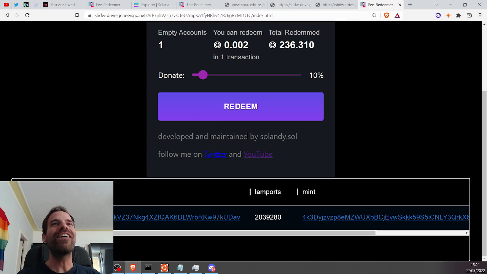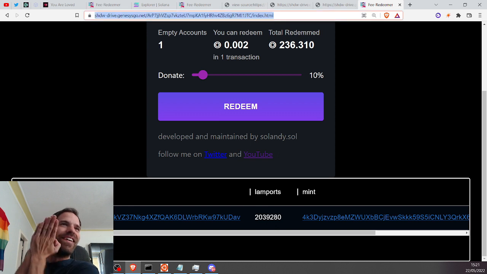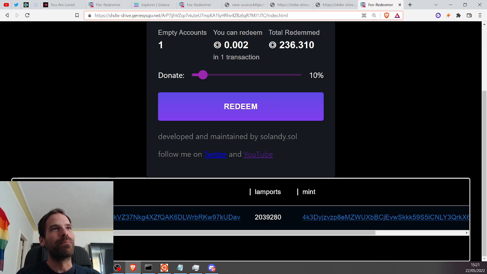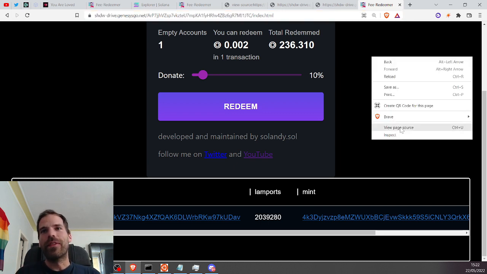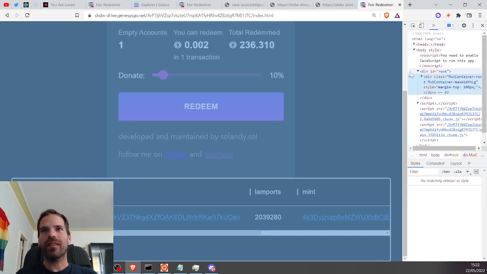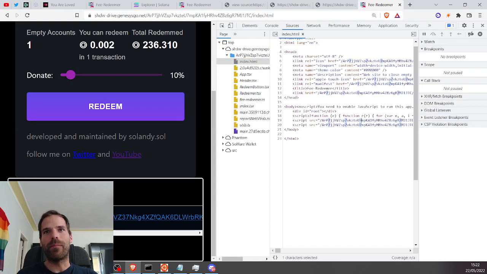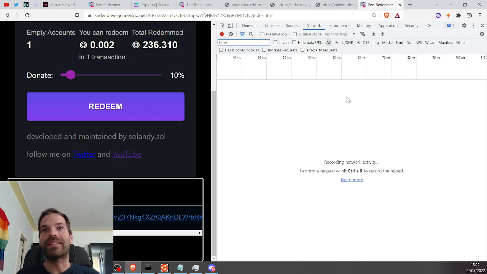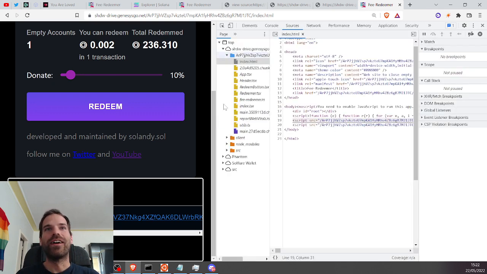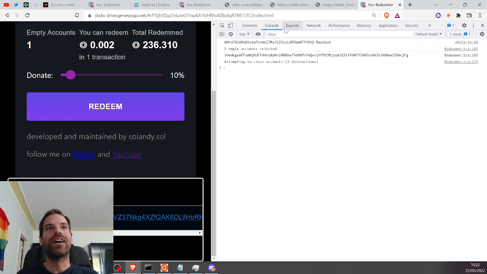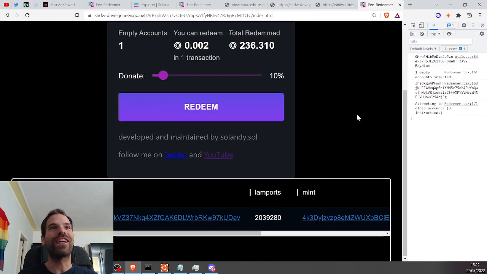Nice! Alright, so you can now access the fee redeemer by going to this beauty of an address. Nah, I mean, it was a lot of manual effing around. You know, we had to manually change some paths and upload it all in one folder. But now that we did that, we have the fee redeemer completely decentralized, hosted on Shadow Drive.